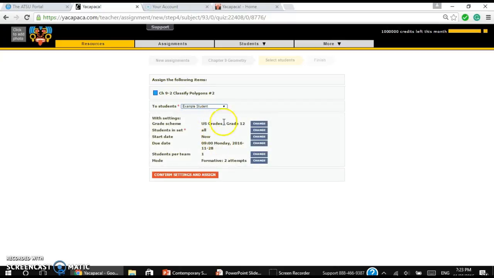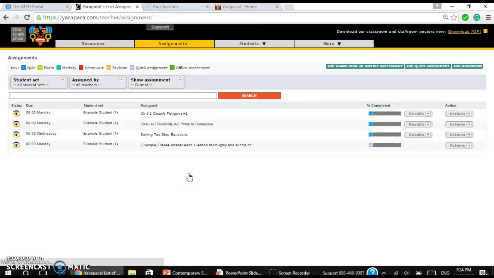And here we have a list of settings that I can keep as it is, or I can make changes to it. I have the grade scheme, which is the US grades. I have this to whom I'm going to assign it to, can be all students. I can change to whom I'm going to assign it, the start date, the due date, how many students are in the team, and how many attempts I am giving the student. And I will confirm the settings and assign.